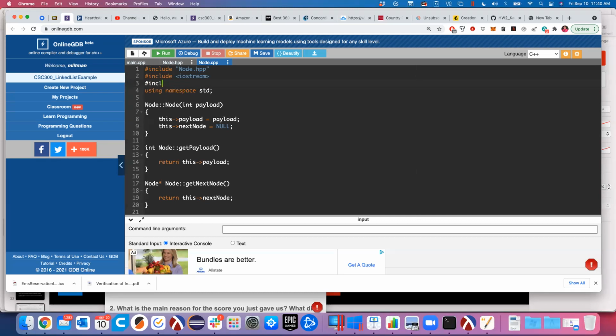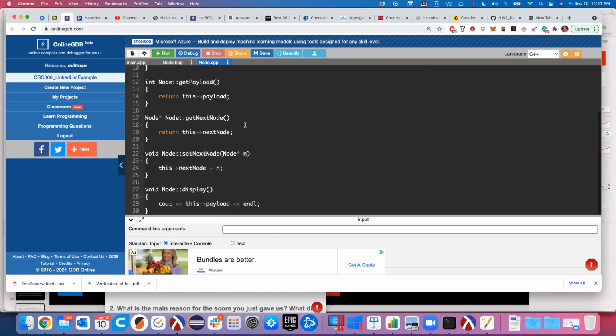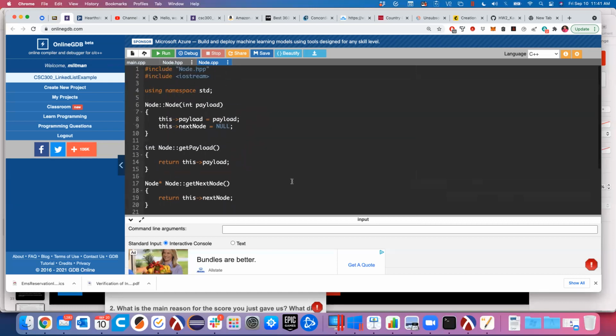Actually, before I do that, I just want to see if null lives inside of standard lib. So I won't use endl for the moment. I'll just do the \n. All right, so that is my initial pass at a node.